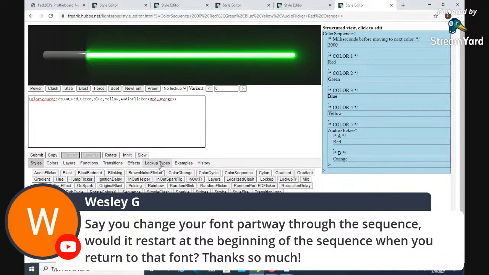So let's see, Wesley. Change your font partway through the sequence, or restart the beginning of the sequence. If you change presets, when you go to the next preset, it will restart your sequence. The sequence runs while that preset is active. You could technically do a different approach if you needed it to hold, but that would be different from what EffectSequence is. EffectSequence loads when you choose your preset, and then it starts running when you do the actions. If you turn the saber off and come back, it's going to start at number 1 again. If you jump presets, that would also start it back at number 1.